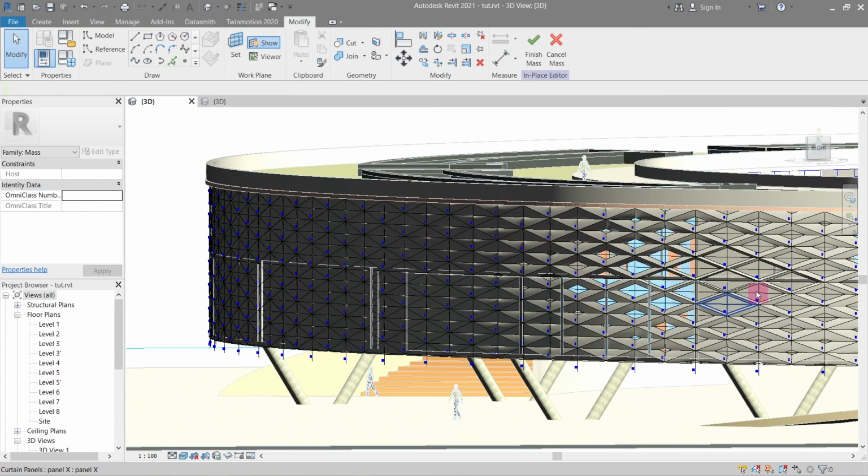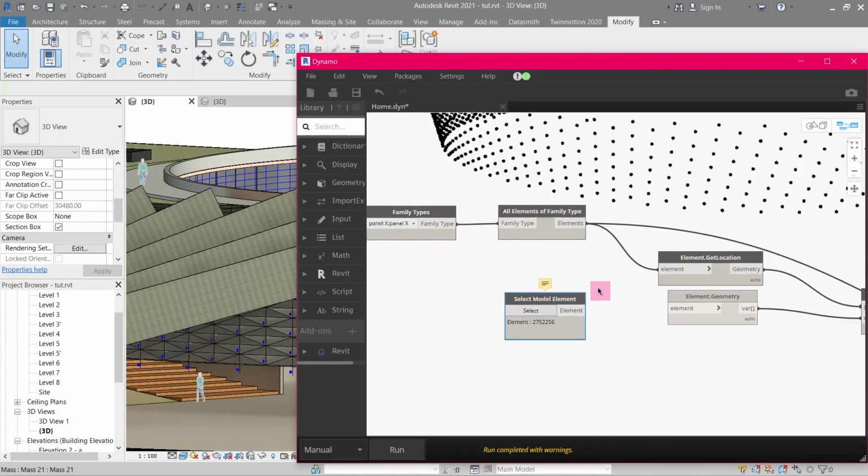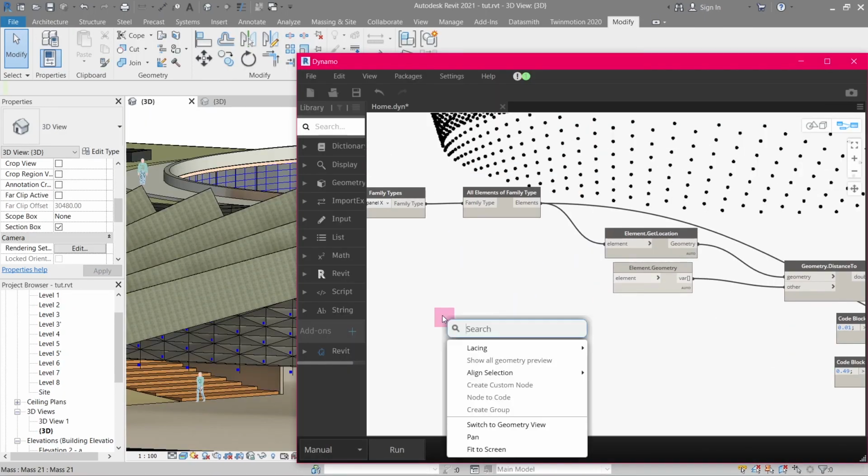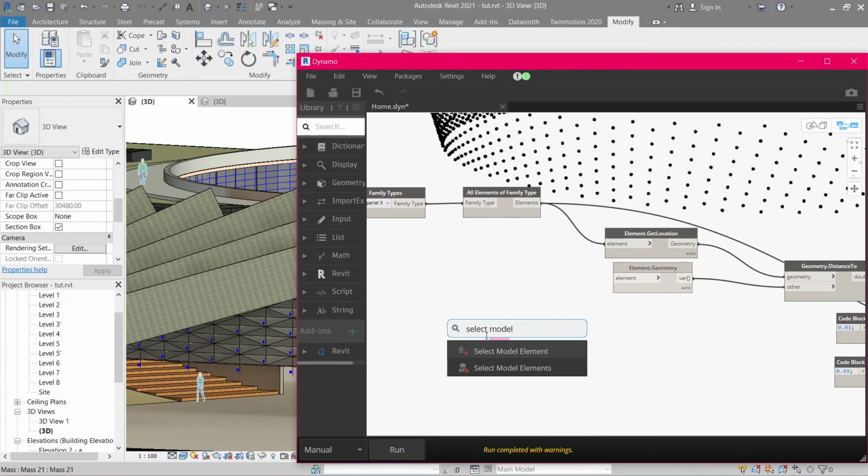You should get something like this, where the opening size is dictated by the ellipse we created. That's it! You mastered Parametric Facade in Revit.